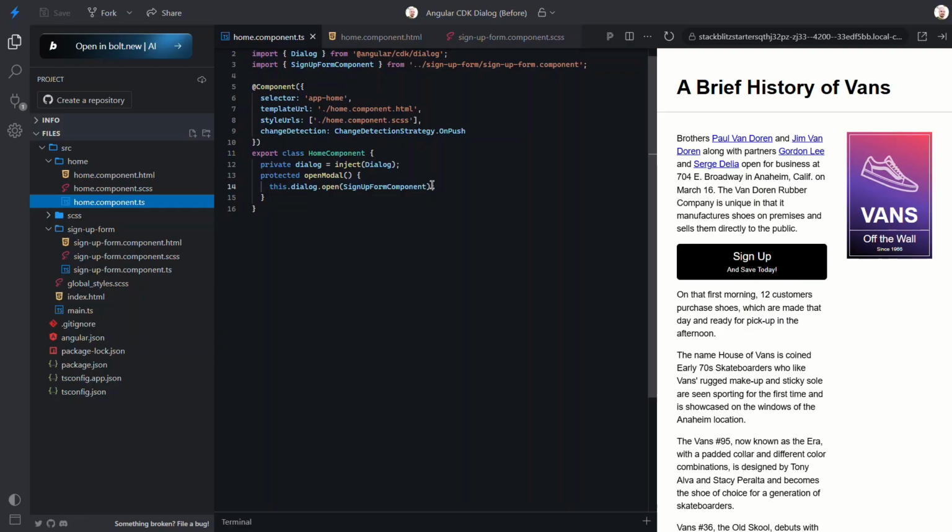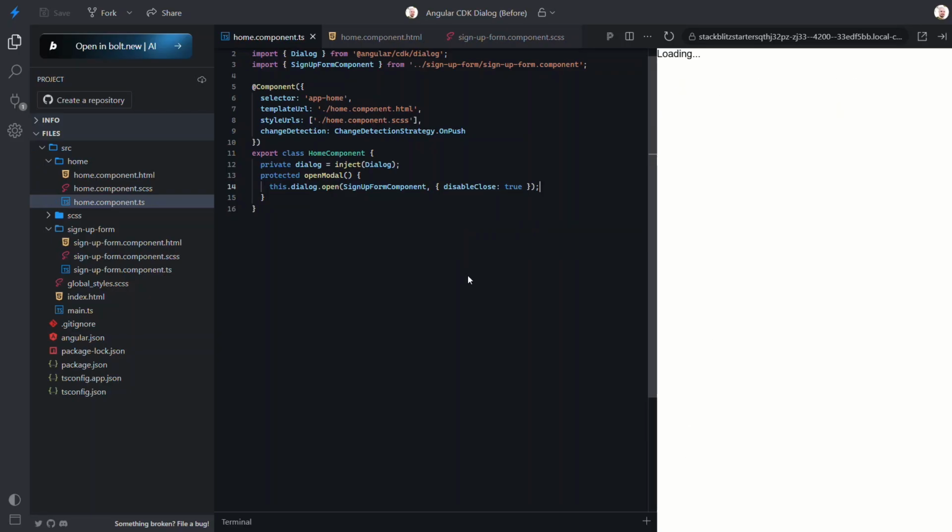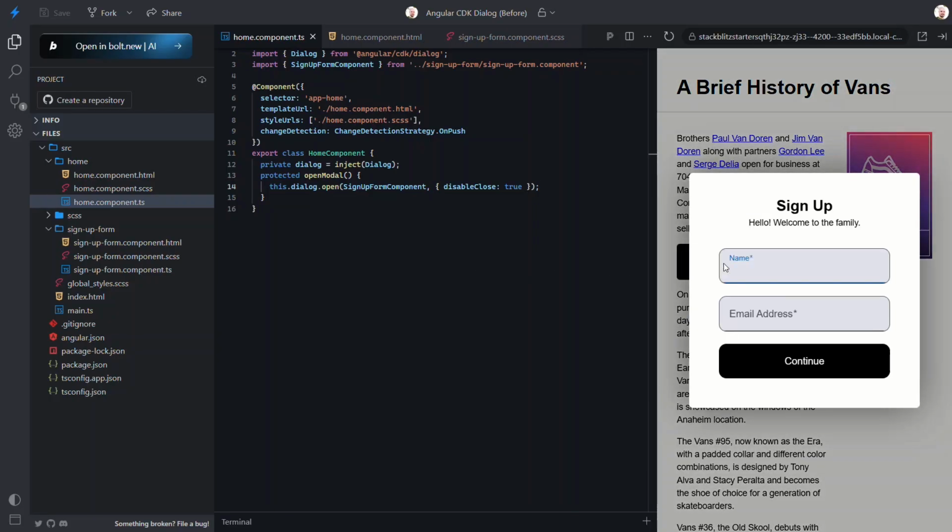When you open a modal with the dialog service, you can pass in a configuration object to customize its behavior. So, inside the open method, we'll pass a second argument and set disable close to true. Okay, now let's test it out. There. Now, the backdrop is still visible, but clicking it doesn't close the modal. That's great, except now we don't have a way to close it at all.